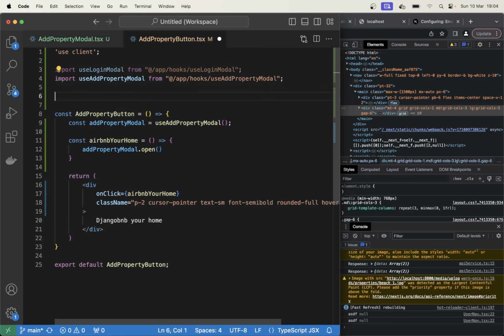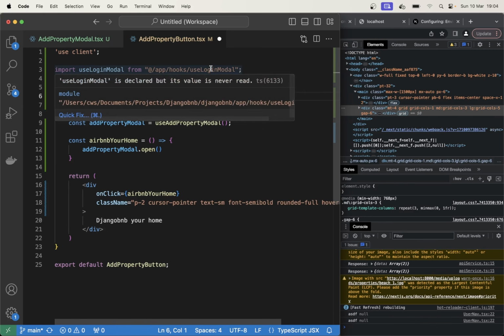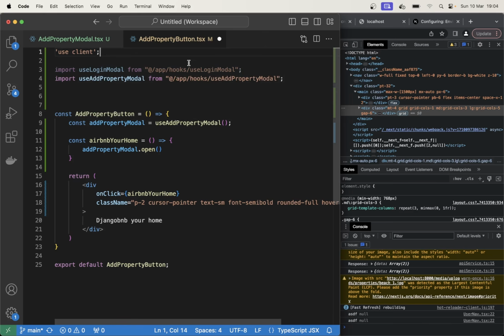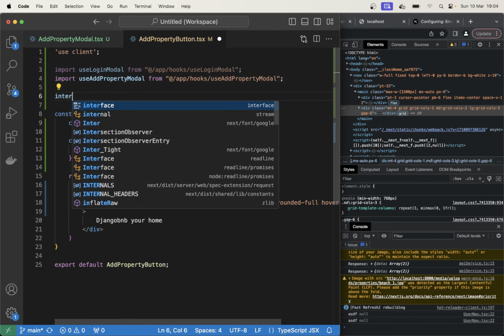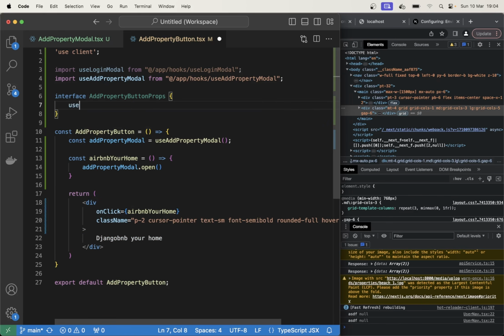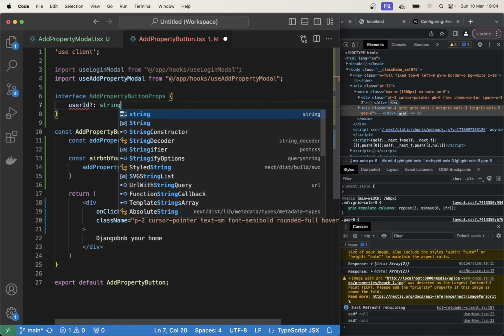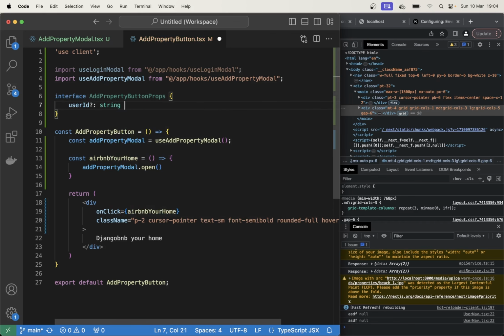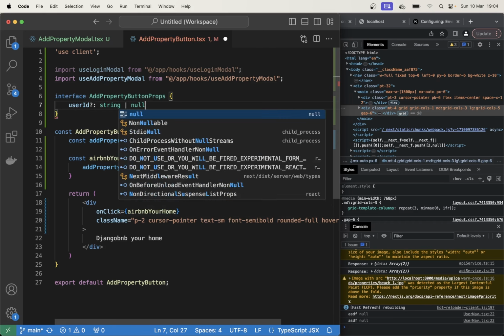And then we need to set up an interface here because we need to allow a property. I want to pass in the user ID from the menu since it's already available there. So interface AddPropertyButtonProps, curly brace. This should be a userId. And since you might not be logged in, we need to make this optional by setting this question mark. And so this can either be a string or it can be null.